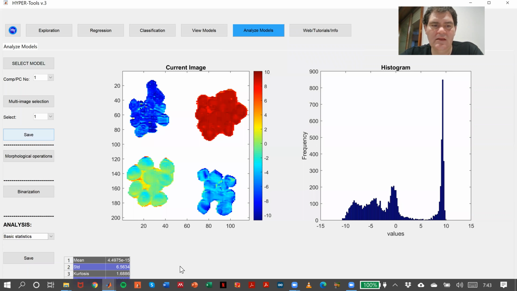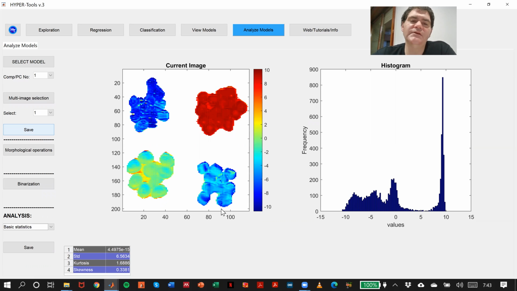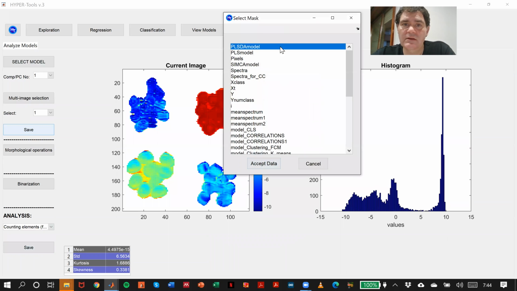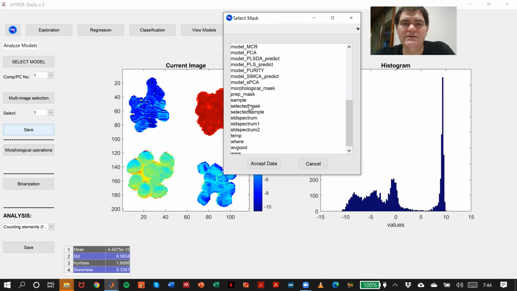Okay, and here I have basic statistics of the elements of this image. In this case, it doesn't make much sense, but in other cases, it could make more sense. Another thing that I can do is, for instance, counting elements. Instead of the image, I want the mask, because now I want to see the elements that I have in that image. In this case, it is selected mask.